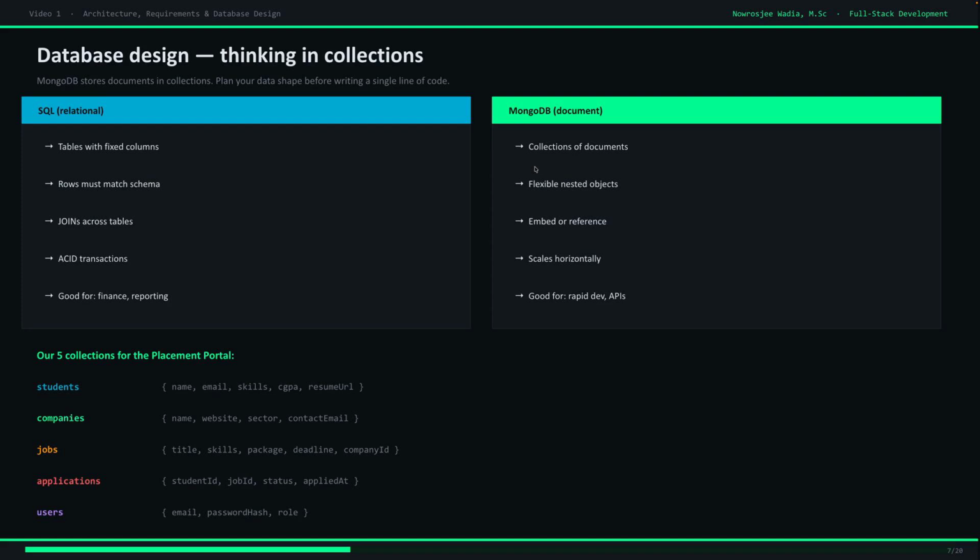First, think through it. Once you have thought through it, create a layout or the thinking model of how exactly your collection will look, and then go to the development part. So in case of MongoDB, it has collections of documents. Then it has the flexibility to nest two objects.